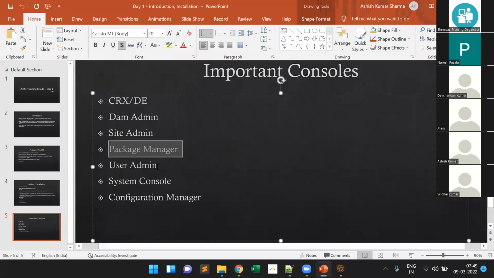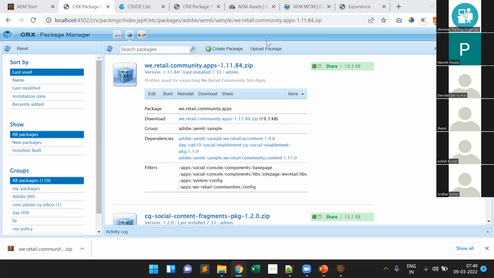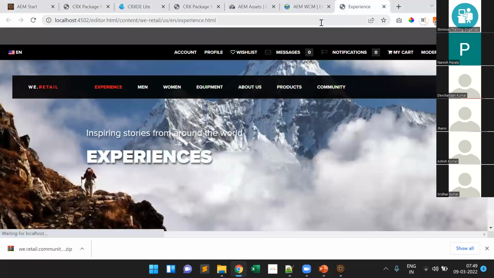Another thing that we need to talk about is user admin. Again, user admin is also quite an important console.